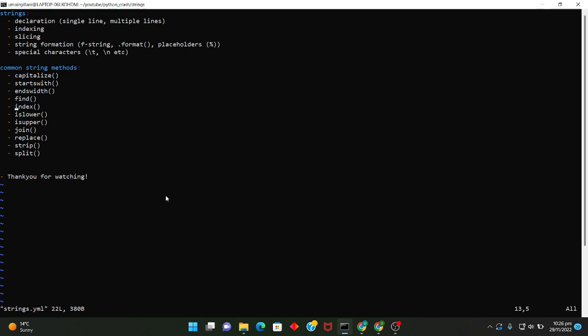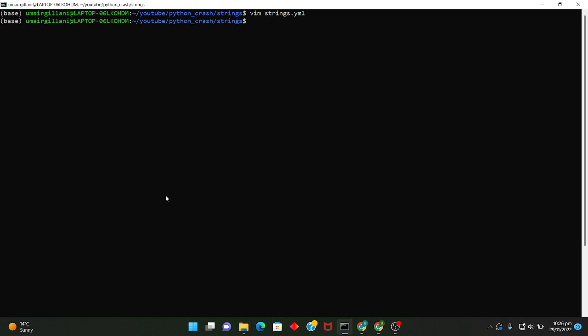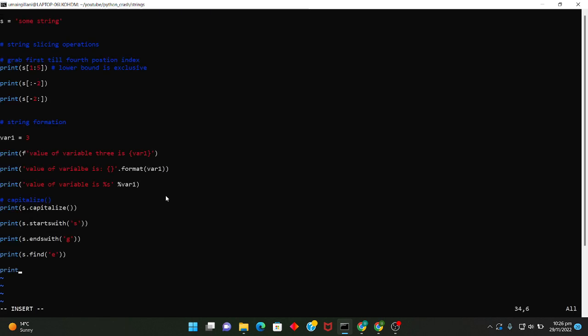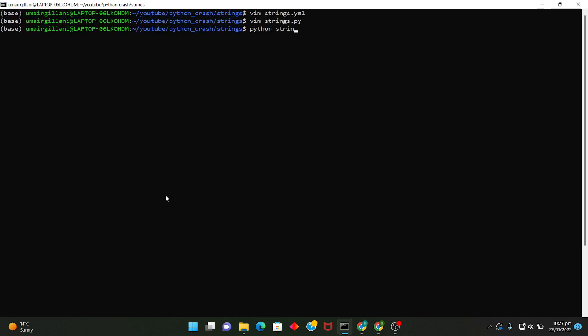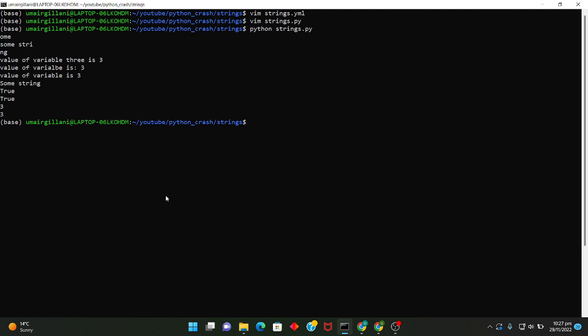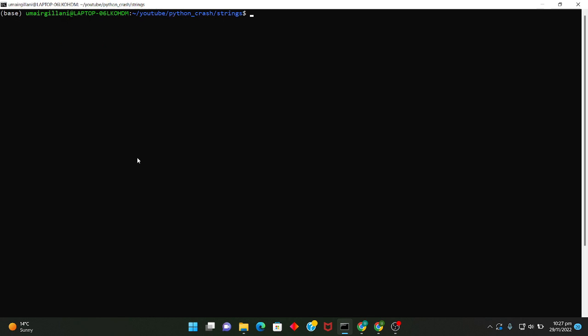Next we have index. So if we have to check the index of some character in the string, let's check the index of e as well. As you can see, it is reporting me 3. So basically these two operations work the same, but at times we have to use either of them.